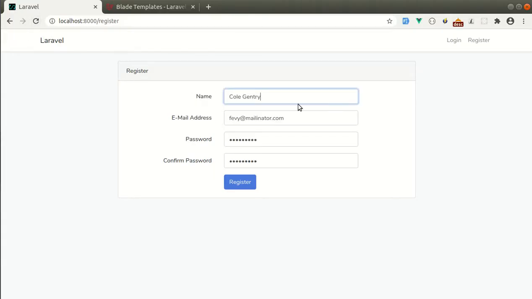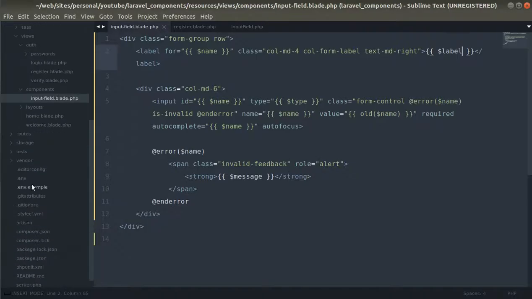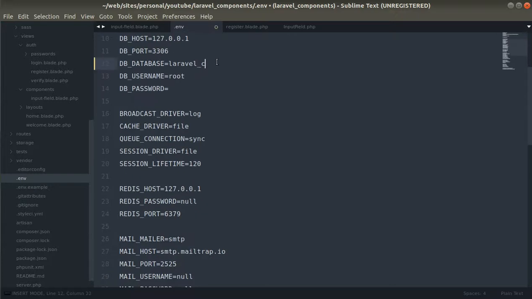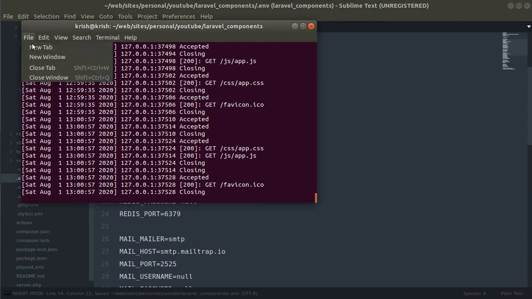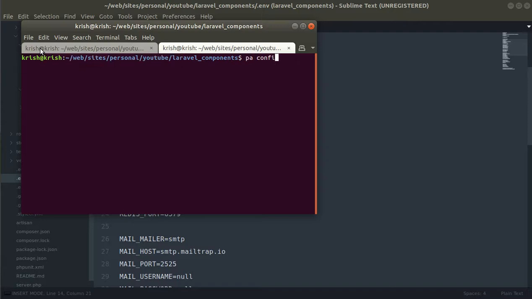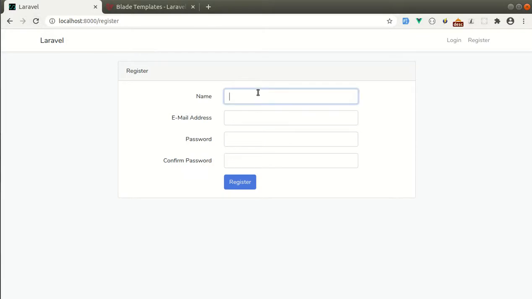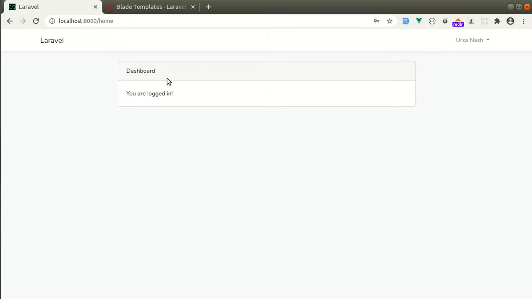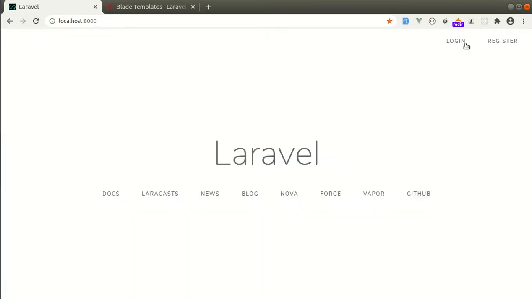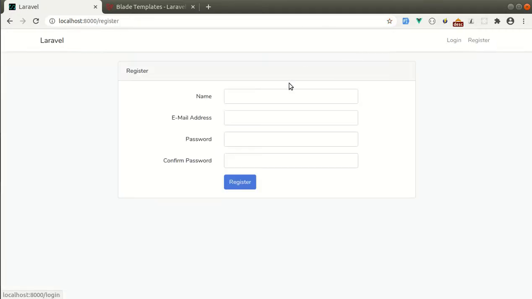Now let's try doing registration. First, I have already created the database called laravel components. Let me clear the cache. Now let's try if this works. Yeah, now we applied the component approach instead of the default input field that comes with the Laravel login registration.